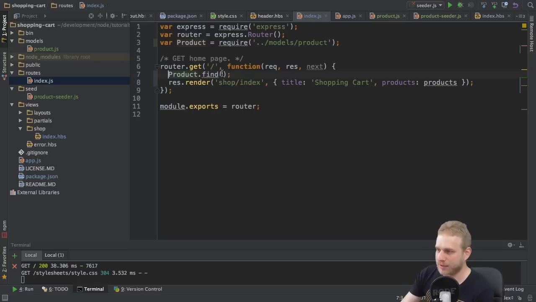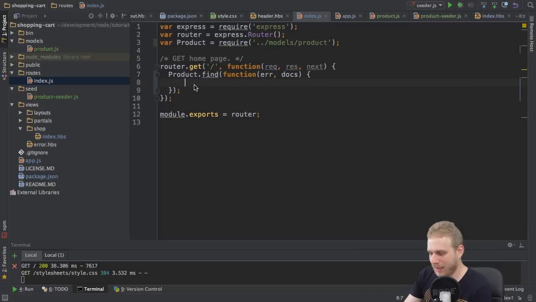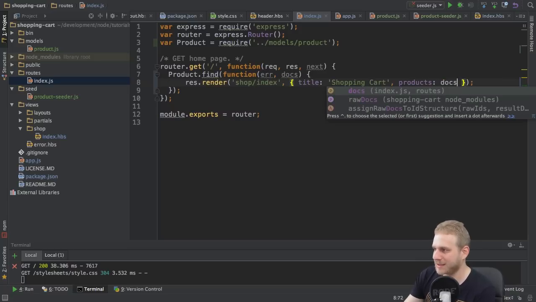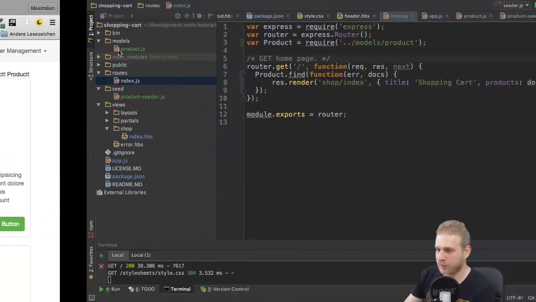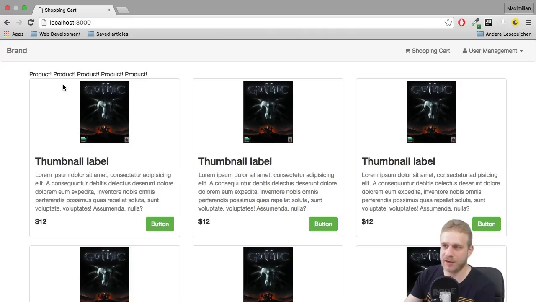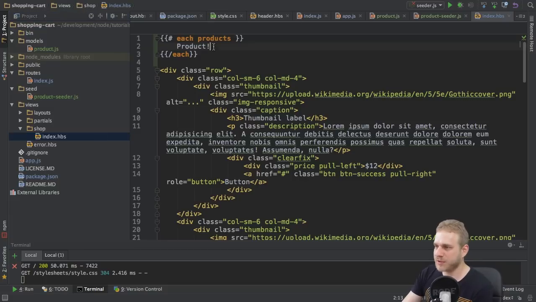I can get rid of this variable here, and instead I will create a new callback where I either get an error or all the documents. And now inside of this callback, I will call this render method and pass the documents here. Now, if I restart the server and reload, this looks much better. Now we got five products, which is exactly the amount we have in the database since we seeded five products. Great, so this is good, but of course we don't want to output product here. We want to, well, output the actual products.